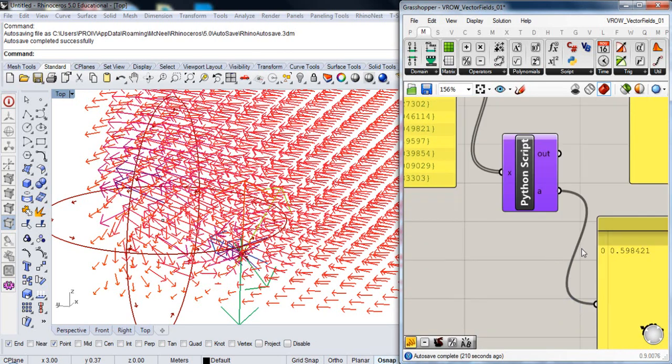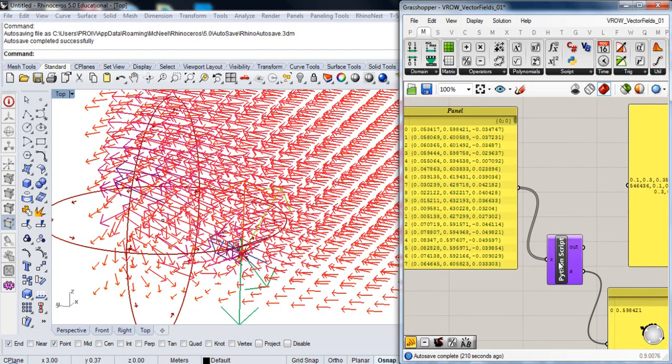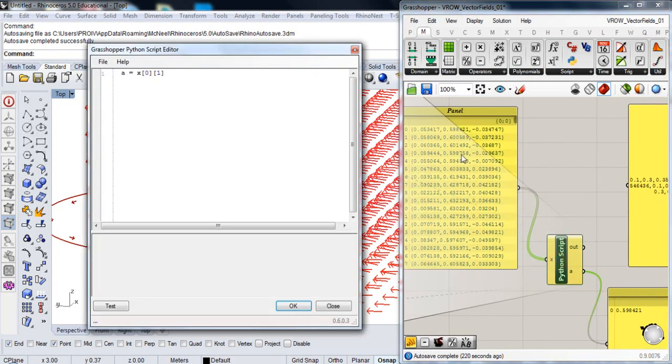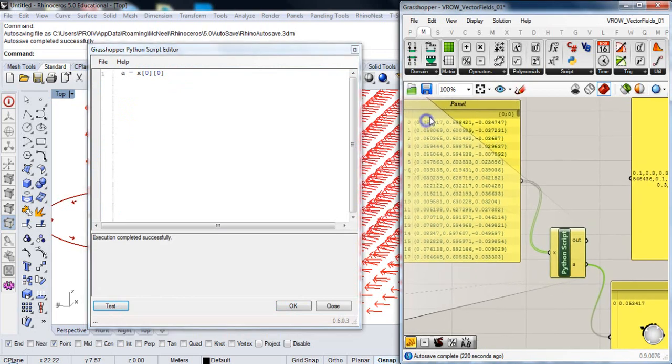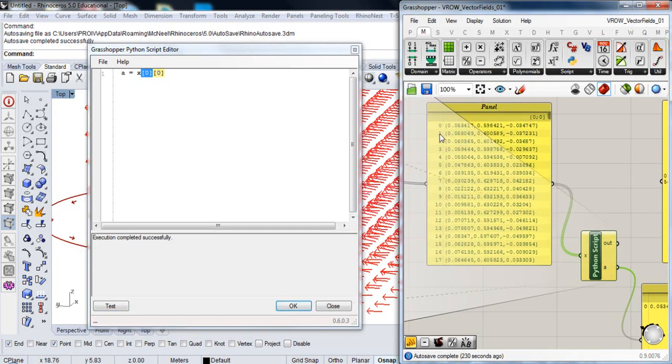Then it returns the number. So I've got indices 1, which is that number, indices 0, which is that one. So at 0, 0, here's that, right? The first one is the line, 0, 1, 2, 3, etc. The second one is the axis within the vector, so 0, 1, 2.